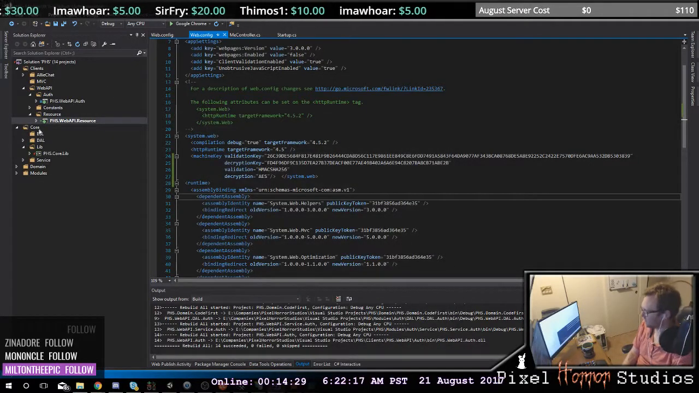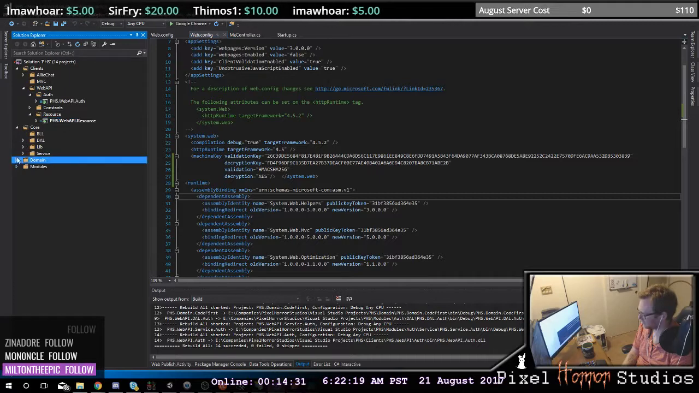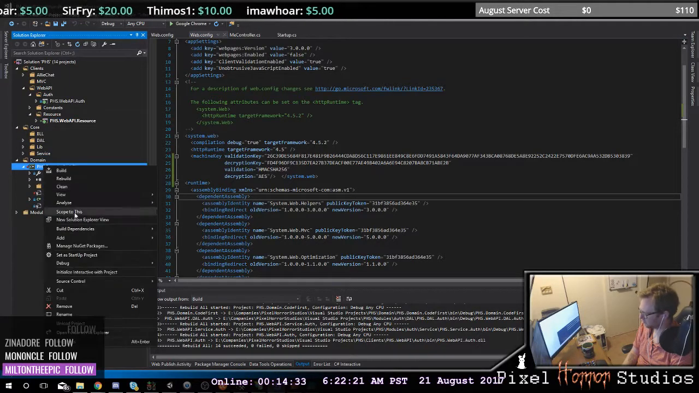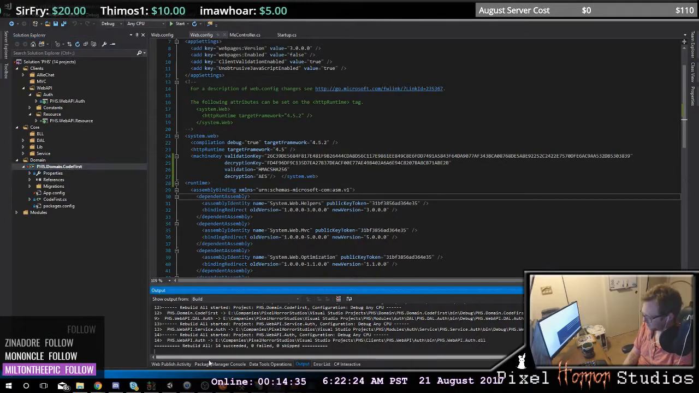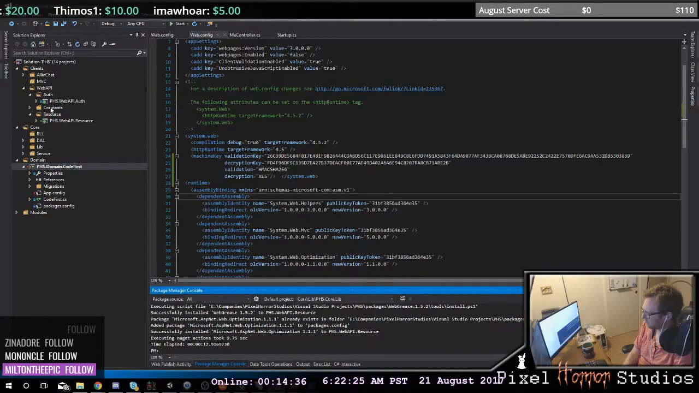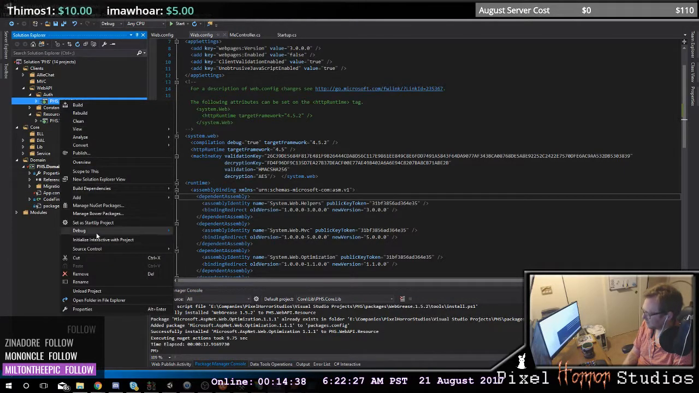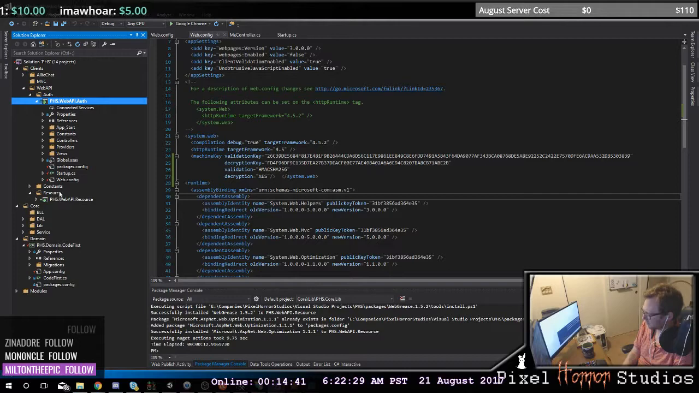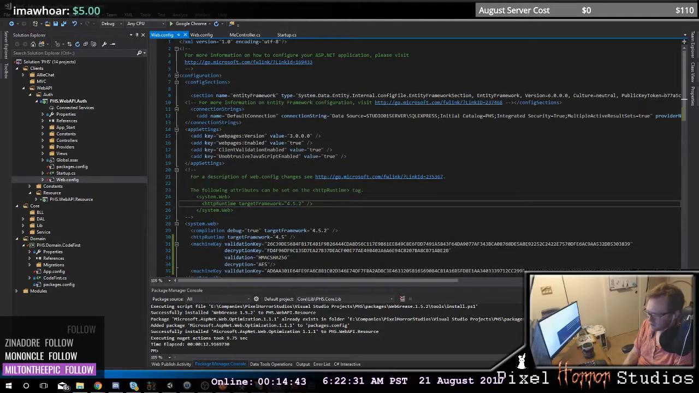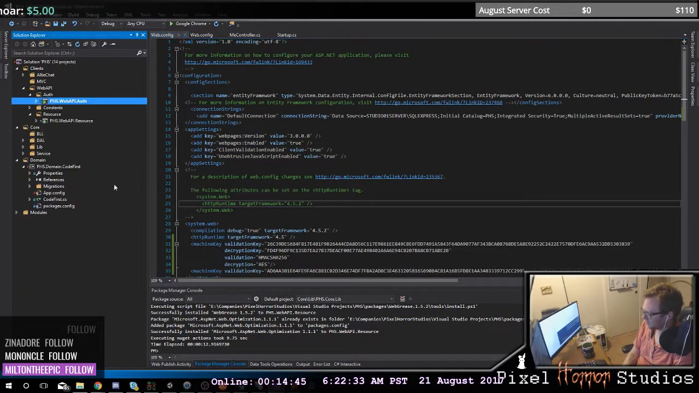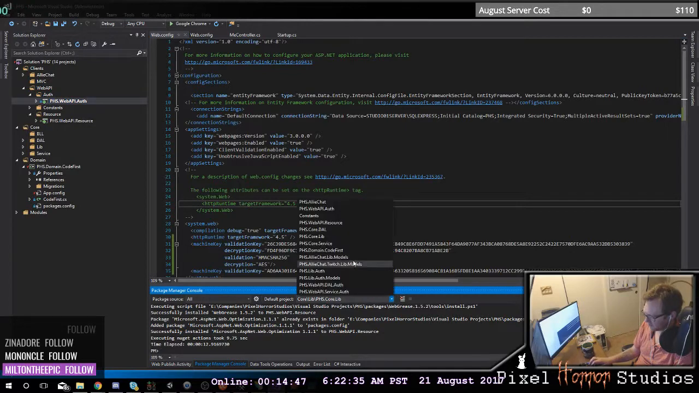Okay, we need to come into the domain level project and go to my code first project. We need to set that as my startup project, and, oh sorry, it's my web API that is my startup project. Let's check our connection string on it. That's fine. And now we should be able to update that database here.